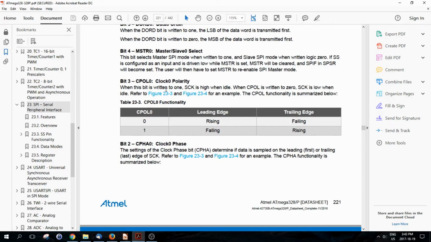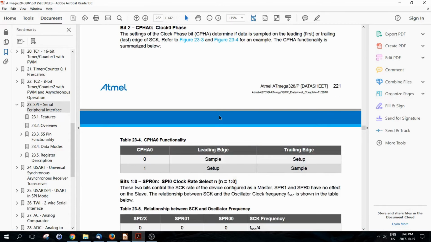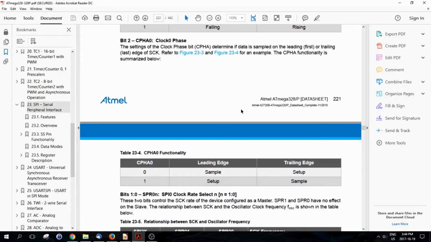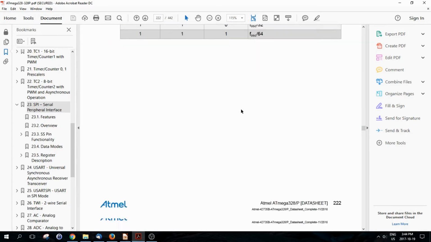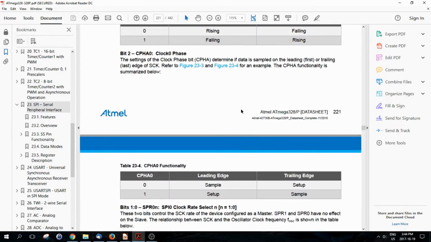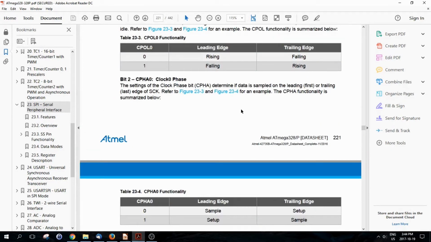So this bit here, clock polarity, in conjunction with the next bit, the clock phase, sets up one of the 4 different data transfer modes. I thought there was a table that showed you which bits are what to get which mode that you want.